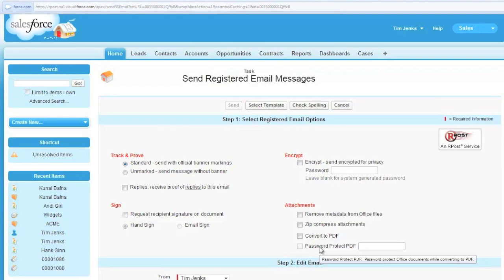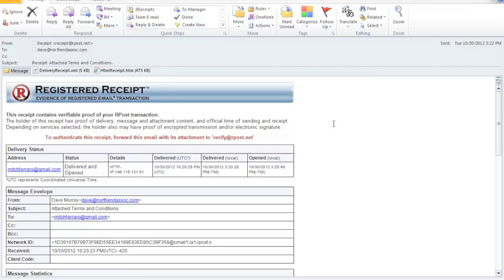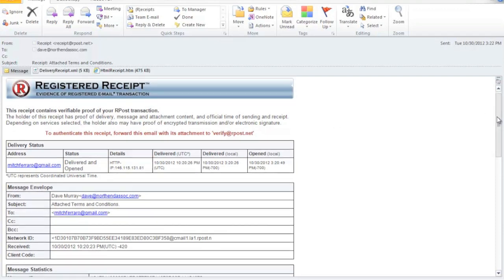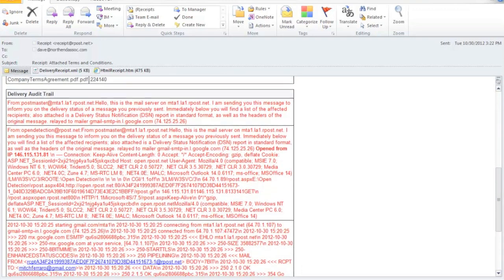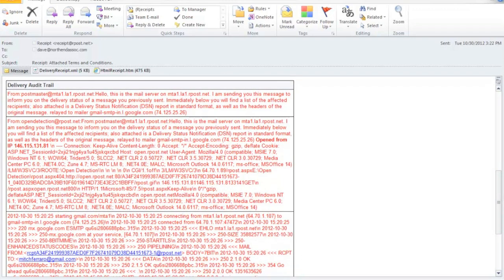Overall, with all of these services, the sender receives a uniform transaction record. So they know there is a standard uniform evidential record we call the Registered Receipt.